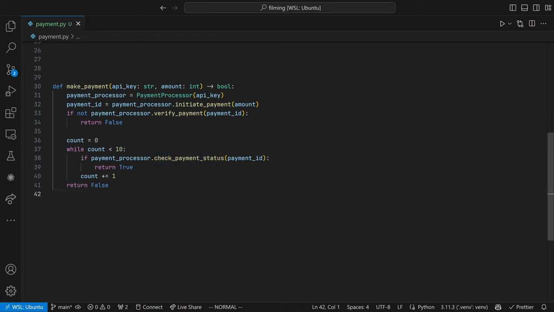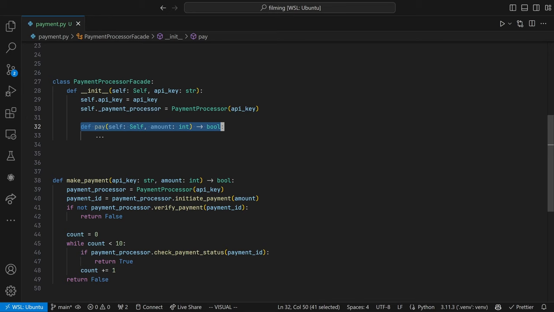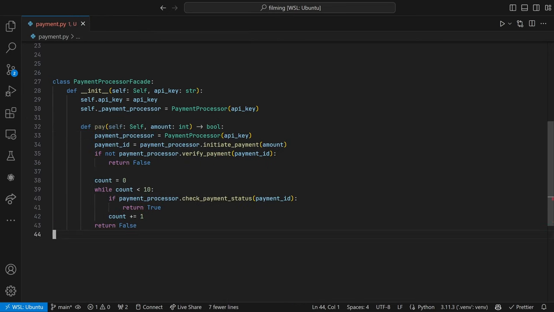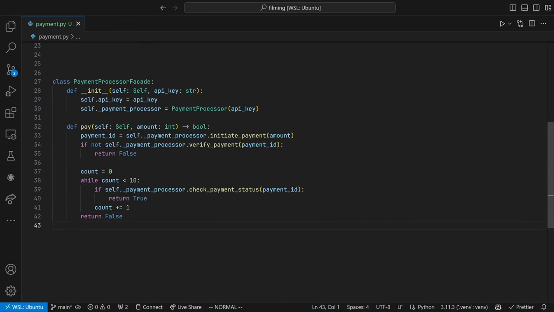But that's a lot of code to expect a user to write every time they want to take a payment, especially if the systems are more complicated than this. Let's use the Facade pattern to make their life easier. We'll create a payment processor facade class that takes in an API key and has a single method, pay. We can use most of the code we've just written in the pay method, making sure to use the facade's payment processor property instead of the one we created previously. And that's basically it. We can now export this facade class from our library, and anyone who wants to take a payment can now just use the pay method.